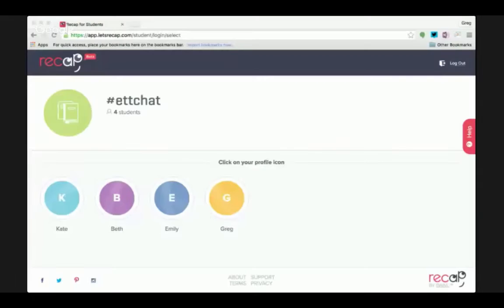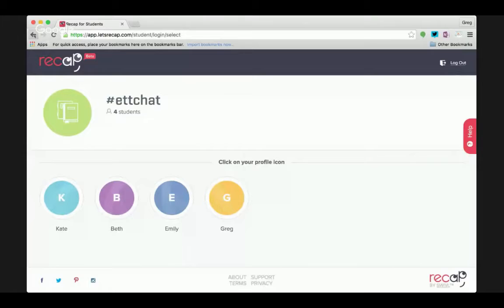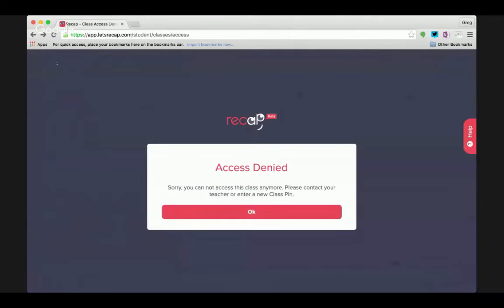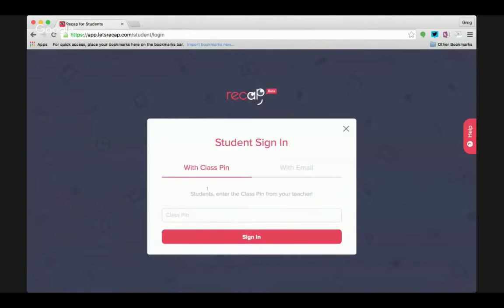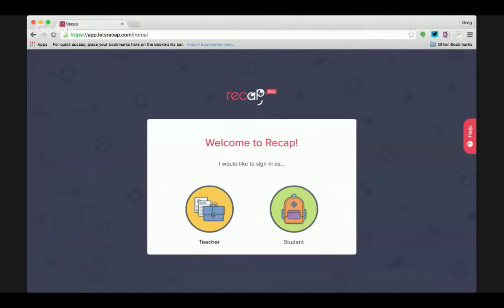So give me one moment. Here we are on the student portal. Let me just back out here. All right, so I went to app.letsrecap.com/home, and you can see login as student or teacher. I'm going to jump in as the student.